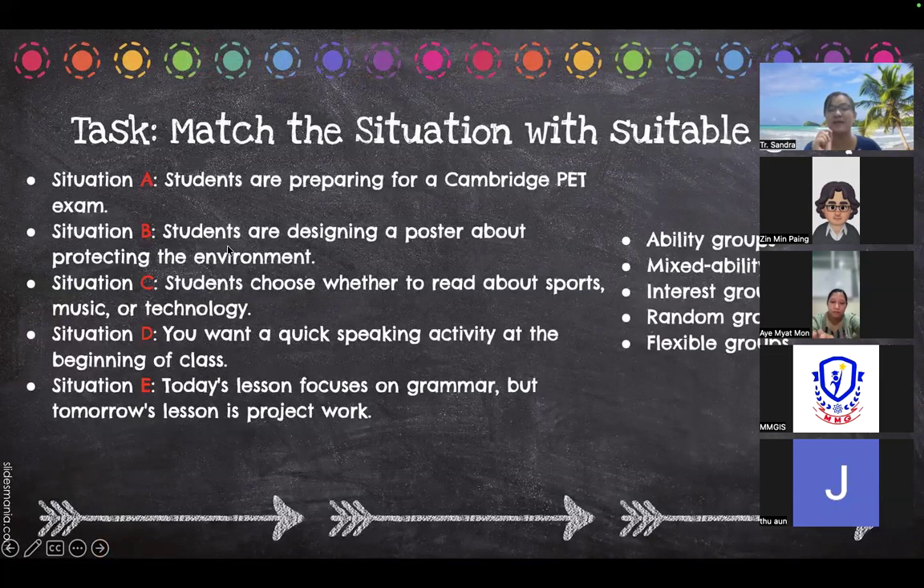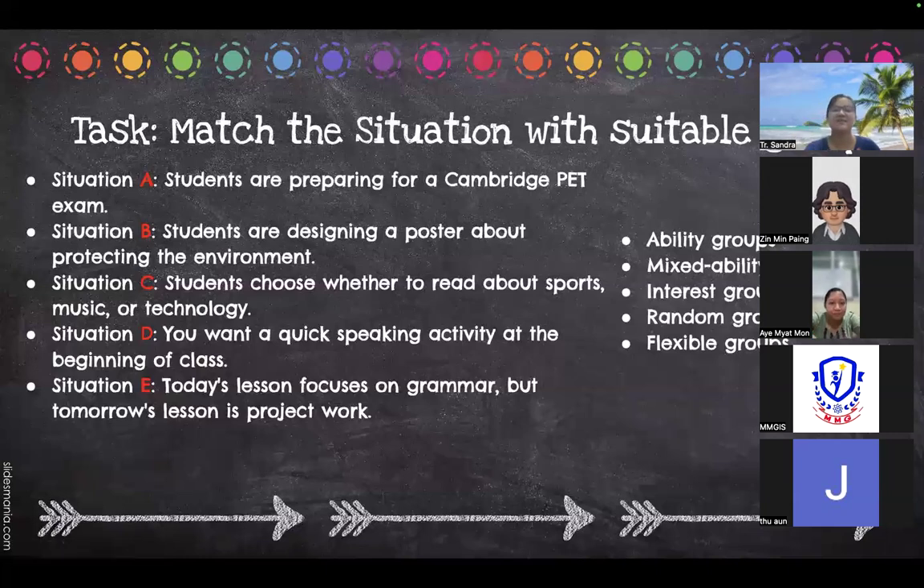In order to make it clear, we will do a quick activity. Shall we do it? What you have to do is match the situation with the suitable groups. I gave you altogether 5 situations: situation A, B, C, D, and E. You have to match each situation with the best grouping, whether ability group, mixed ability group, interest group, random group, or flexible group. I give you 3 minutes, and after 3 minutes, we will discuss it.